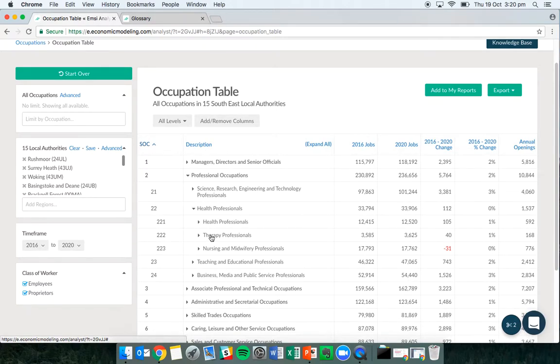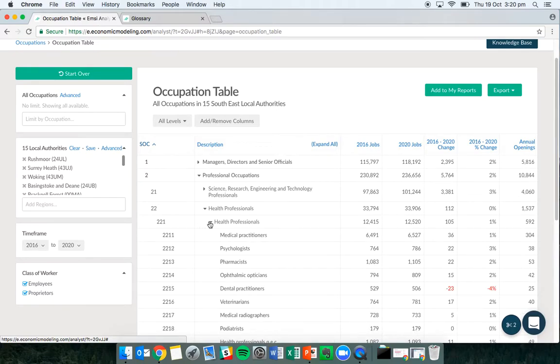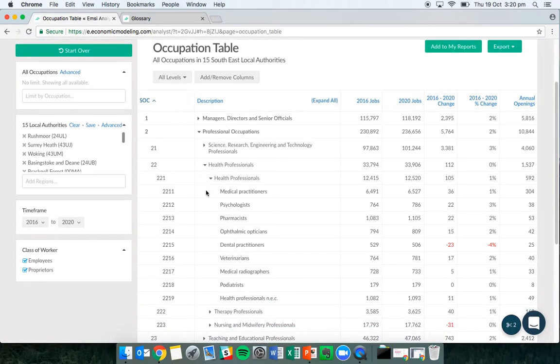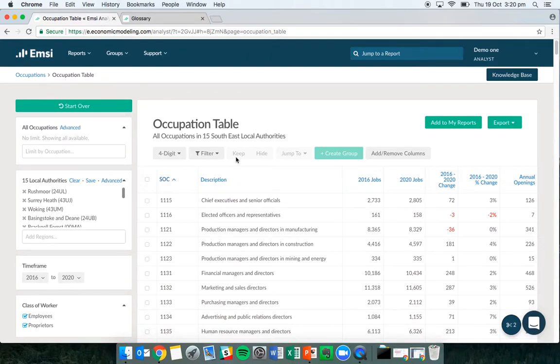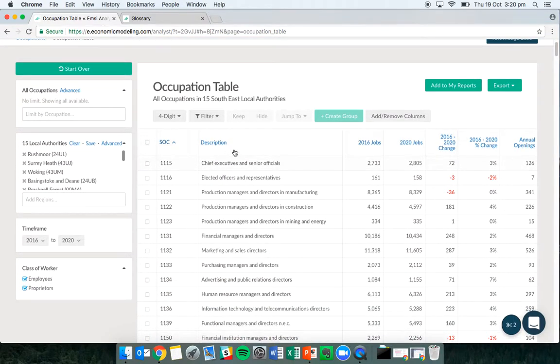And we'll break down health professionals. And again, you can see that there's a lot more detailed information about those particular health professionals that fall under professional occupations. If you have any questions about the SOC codes or the SIC codes, again, please make sure to get in contact with us and we'll see what we can do to help. So I'm going to click on 4-digit and again, look at all that detailed information about those particular occupations.